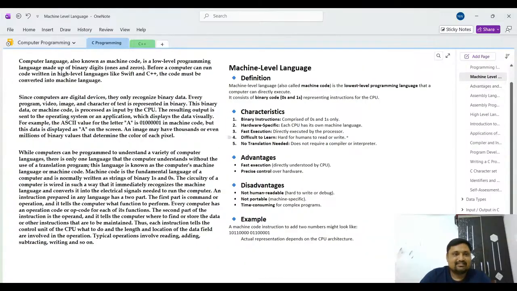The next is, let's see in detail the machine language's characteristics, advantages and disadvantages, right? So computer language, also known as machine code, is a low level programming language made up of binary digits. Before a computer can run code written in high level languages like Swift or C++, the code must be converted into machine language, right?